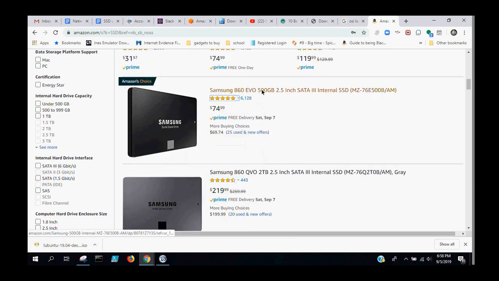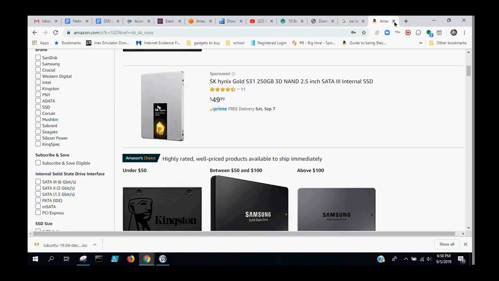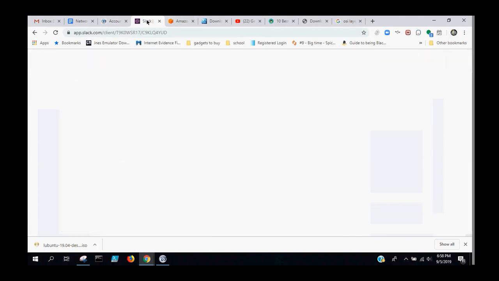But this is a good one here. And if I ever want to upgrade, I might just do this. But that's my analysis of a solid-state upgrade. I've had 2 solid-state drives in my possession for about 6 months now, and I never used them. So I gave one to my brother, and he installed it with Server 2012 on a desktop that I had. So that's something to consider.